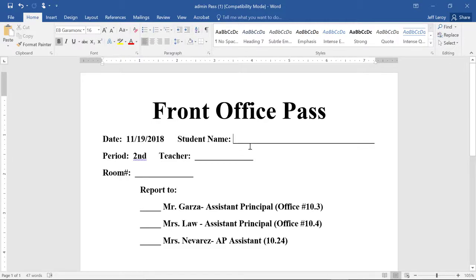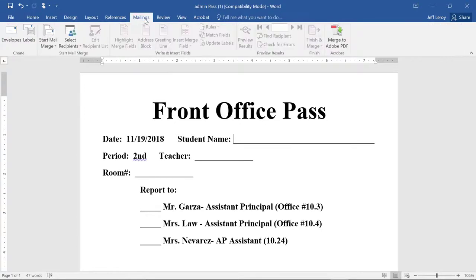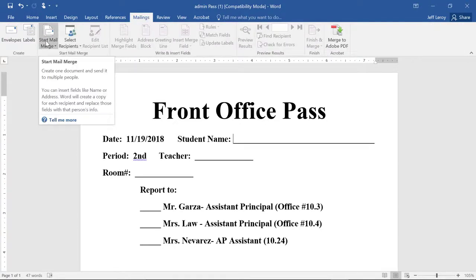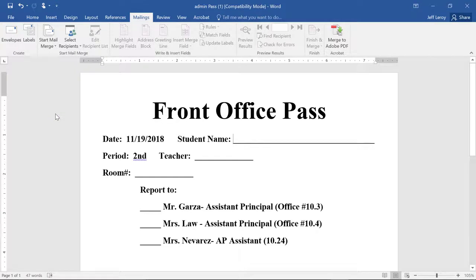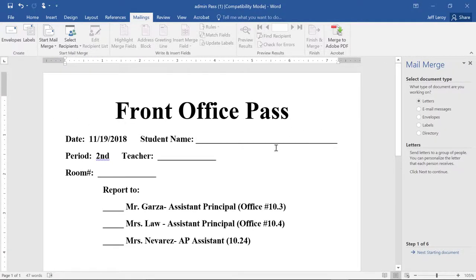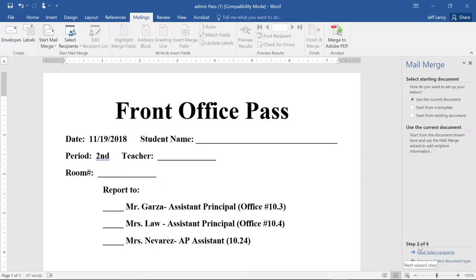So I'll go ahead and click in the first instance where I need to grab the data, and I'll come over here to the Mailings tab, and I'll click on Start Mail Merge. For this instance, I'm going to use the Mail Merge Wizard, so I'll select that, and here we go. So select document type. This is a letter, so I'll click on Next. Do I want to use the current document? Yes, I do, so I'll click on Next.